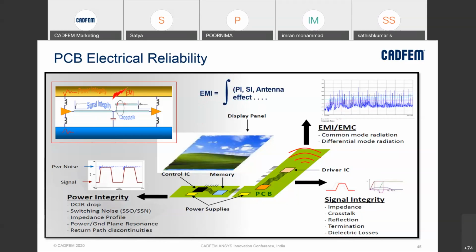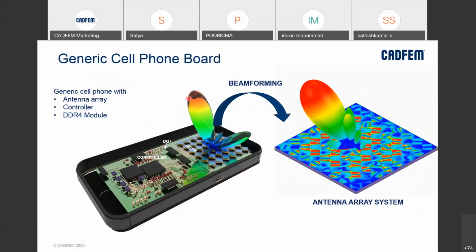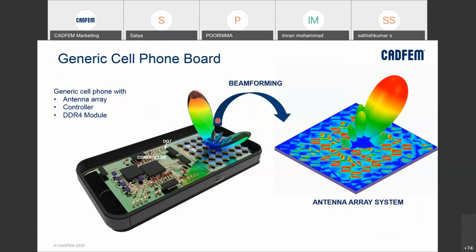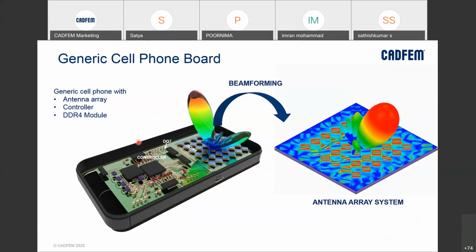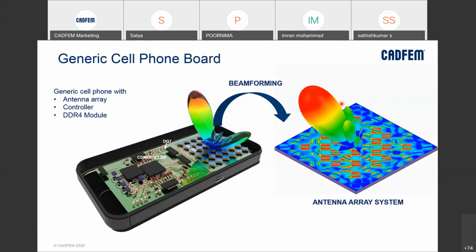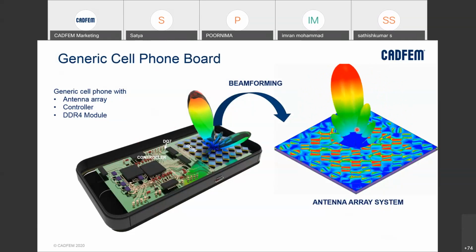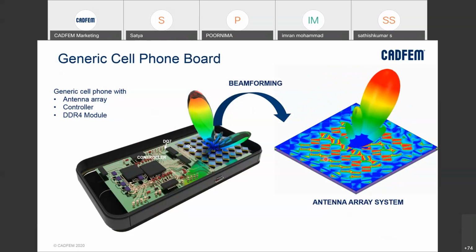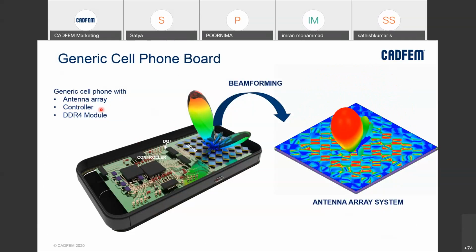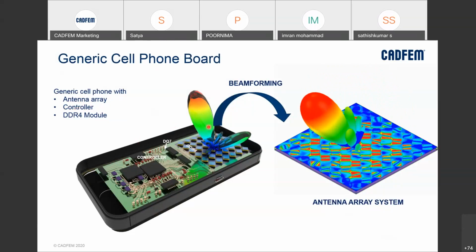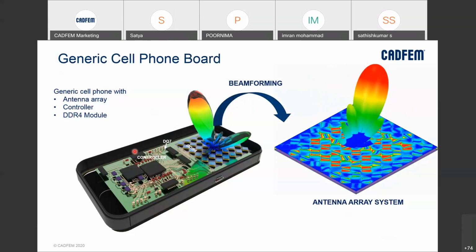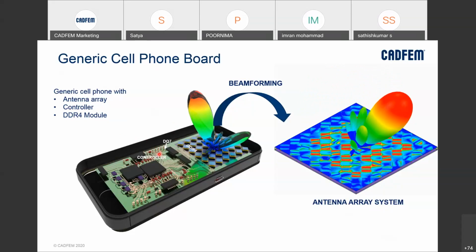You can see over here, we are taking a very generic example, because nowadays, if you are going for any industry, the cell phone is the most common thing, and a cell phone will have a small antenna that will have radiations. Okay, and we are going to see how this radiation is going to make an impact. So this antenna array will have a radiation and a simple controller part. Okay, and a DDR module. This module, whatever we are going to see, is the DDR module.